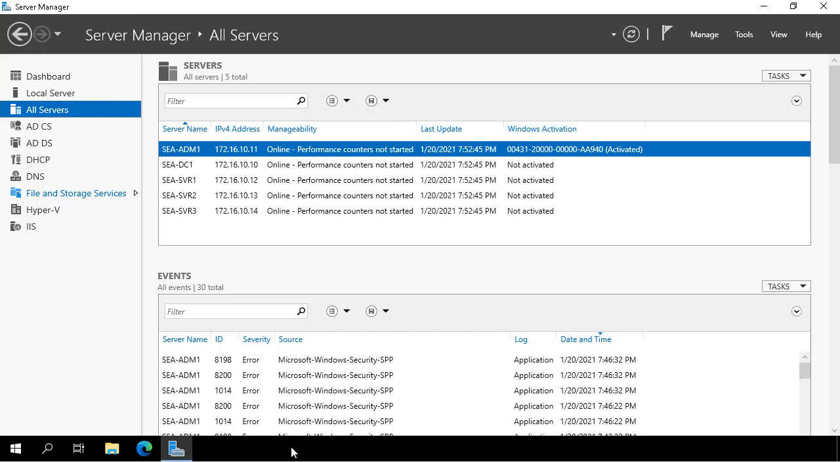In this demonstration, you will see how to configure Storage Spaces Direct and perform failover when one of the servers that hosts volumes used in Storage Spaces Direct is switched off. We're starting here in the Server Manager console, and we can see SEA-SVR1, 2, and 3 reporting in to the Server Manager console, but at the moment, performance counters are not started.